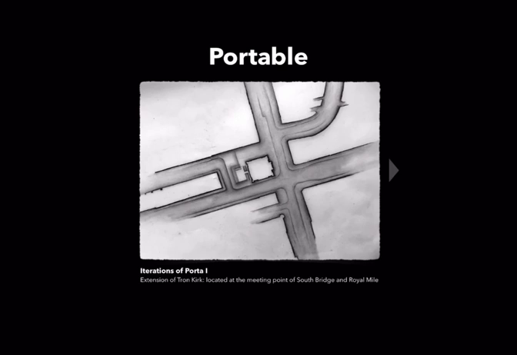The first site that we picked for Porta 1 is the Tron Kirk. If you are familiar with Edinburgh, you may know that it is located at the junction of the Royal Mile and the South Bridge, and that this place is really near Waverley Station, which is at the heart of the city. It makes the space perfect for arrivals.